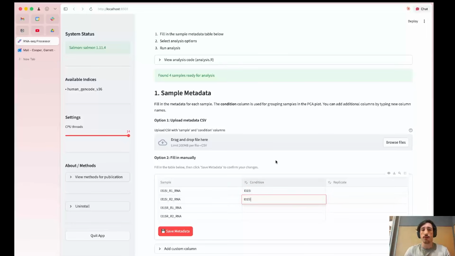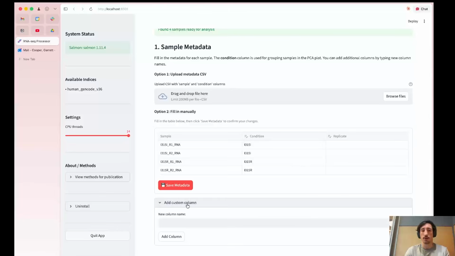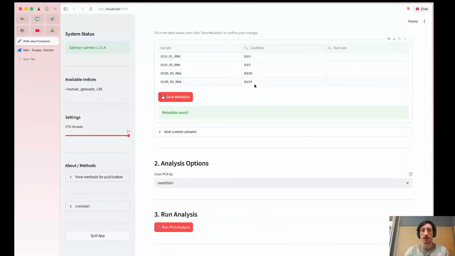So what you're going to need to do next is add the metadata. I've created this interactive, clickable table format that will allow you to add whatever you want. I'm going to just put in my comparison I'm testing here. You can add replicates, you can add additional columns if you want. I'm not going to do that here, but please feel free to do that.